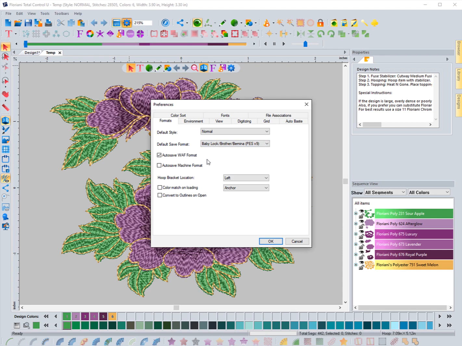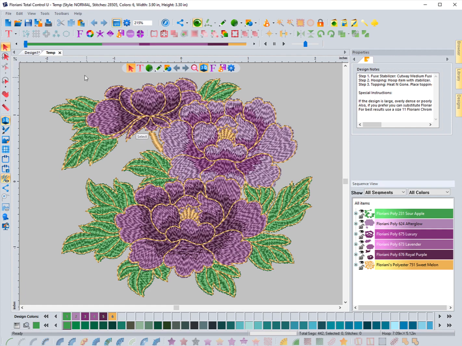And what's going to happen is when I go to save a design, it's going to recommend saving it here. But when I go and I save a design in this format, it's going to automatically save a WAF version as well. So let's take a look at that. I'm going to hit OK, and I'm going to go to File, Save As.